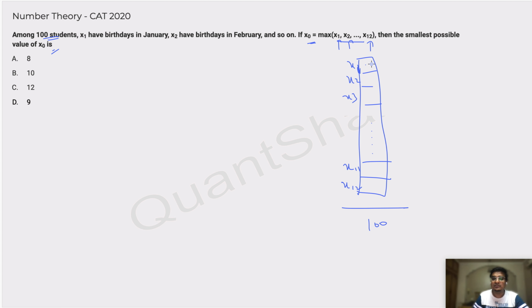So basically there are multiple possibilities. Either you could put all 100 birthdays in February, which would mean all other months have zero birthdays, so all other values are zero. So this would become zero, this would become zero, this would become zero. But then in that case, what would X0 become? X0 would become max of 0, 0, 100, 0, 0, 0, 0, 0, 0, which would be 100. And X0 would become 100.